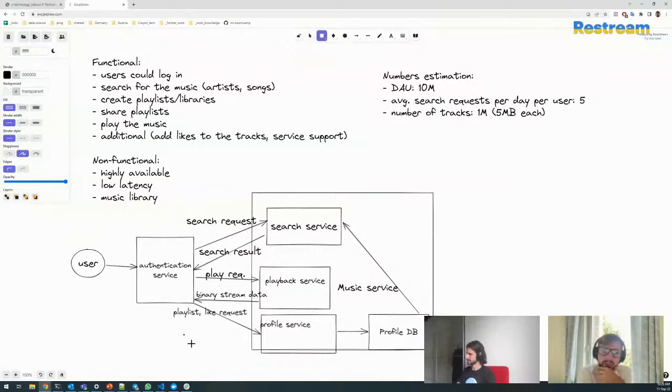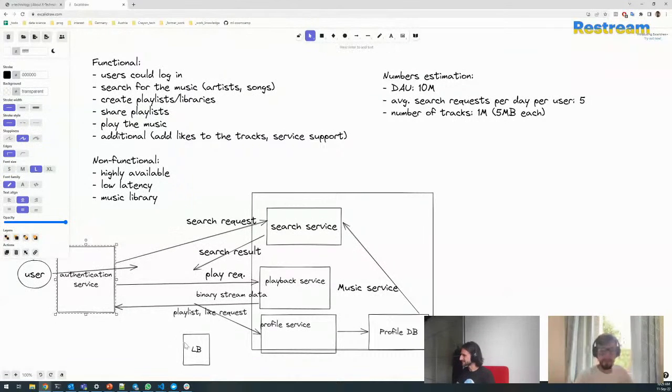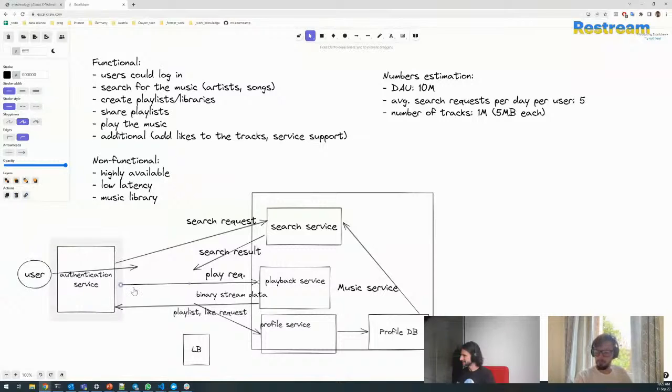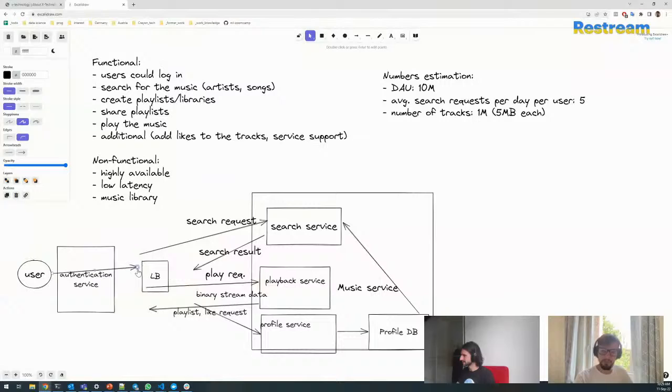Yeah, I'm not sure how to draw it nicely now. So I'll be in here. Oh no, it's so hard. Well, I can move a user, I can move an authentication service. This one goes in here. Yeah, no, sorry for wasting the time. Just like this. So load balancer. User goes in here. So yeah, basically all the arrows should go to this load balancer.